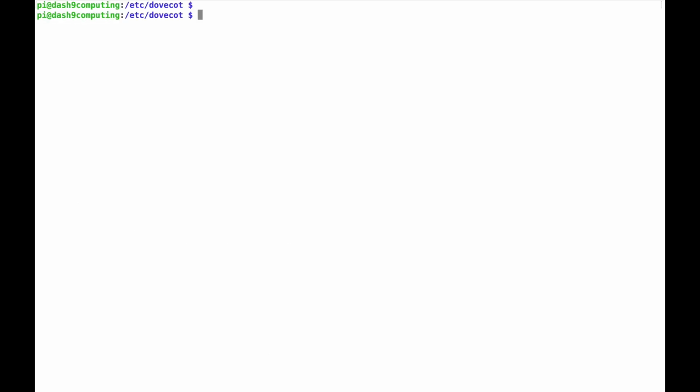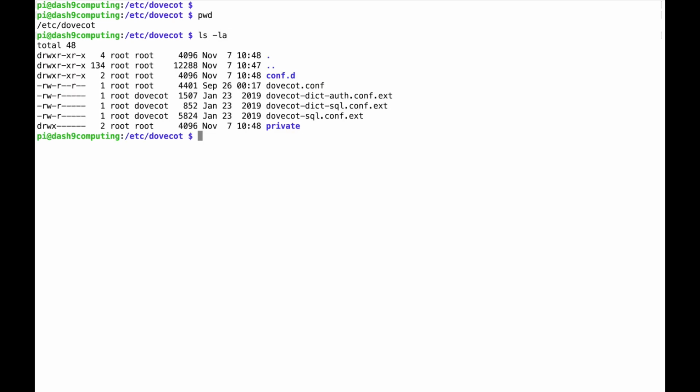Now let's configure the mail server to allow POP and IMAP connections. And we're going to do that with dovecot. So here I am in the dovecot directory, and we are going to sudo vi dovecot.conf. Let's see what we got in here.